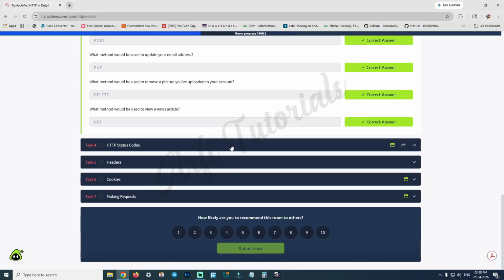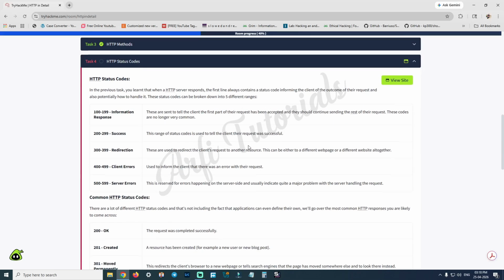Now let's move to task 4, HTTP status codes. In this task, we will learn about HTTP status codes. Whenever a web server responds to an HTTP request, the first line of the response includes a status code. This status code tells the client whether the request was successful, failed, or needs some other action. In simple terms, HTTP status codes help the browser understand what happened to its request and how it should handle the response.